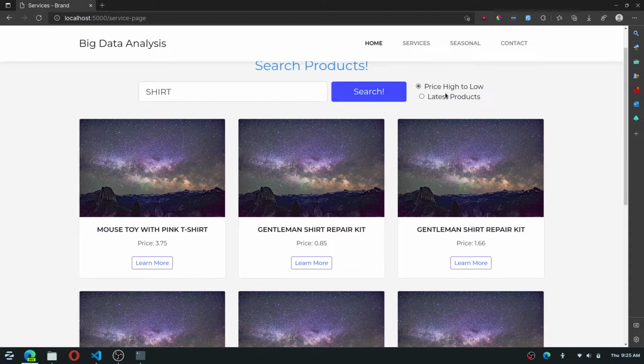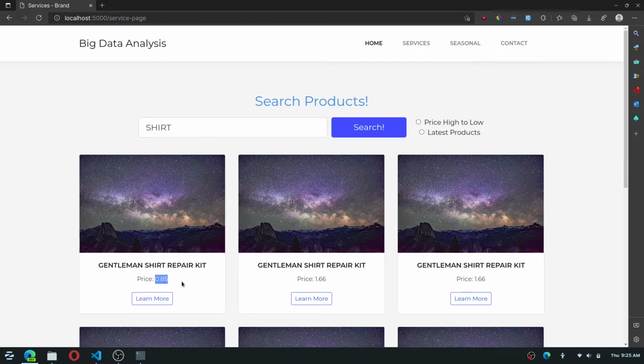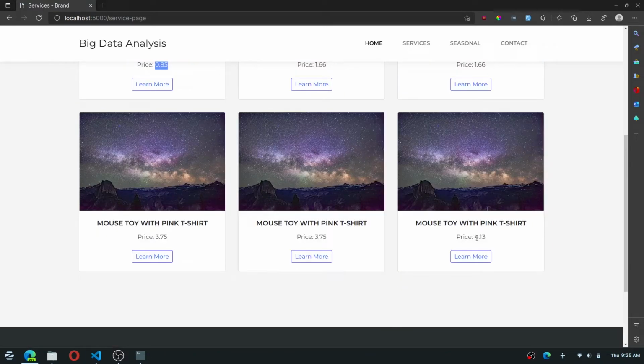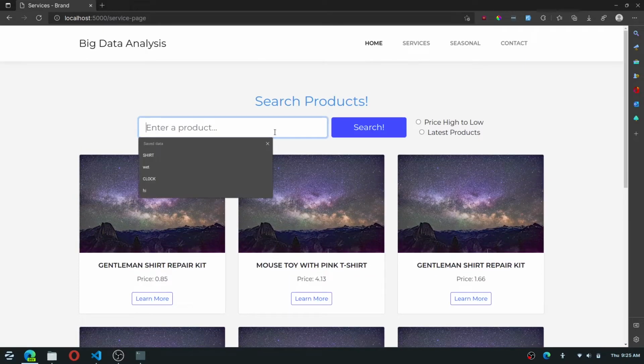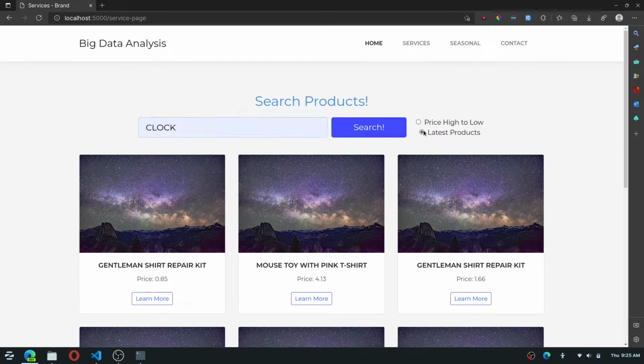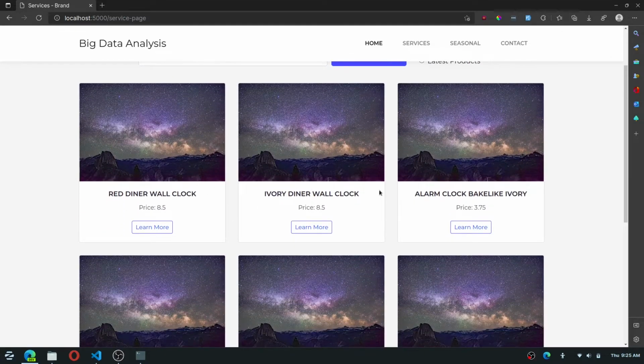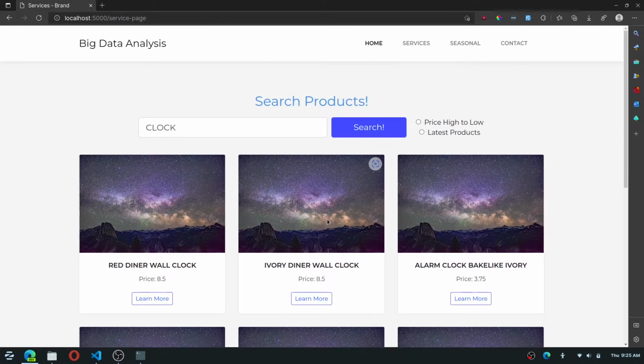I've implemented two filtering features: price from low to high, and the second feature is latest products. So, price low to high. If I hit search, it shows starting from the lowest price, ending at the highest one. So that's working. And if I choose latest products and hit search, it fetches some other data which are most recently added to the collection. Let's say I pick clock, choose latest, search, and there we go. All the items are fetched and filtered.